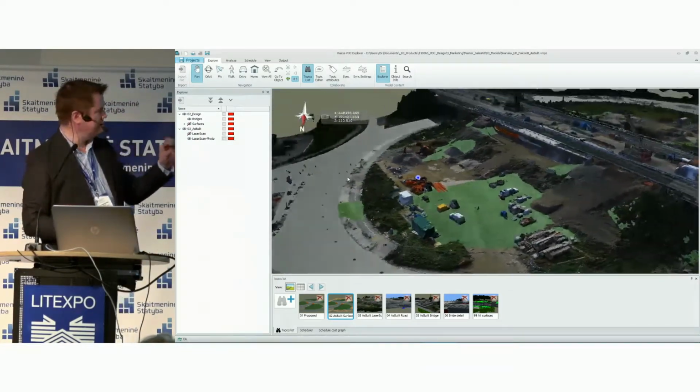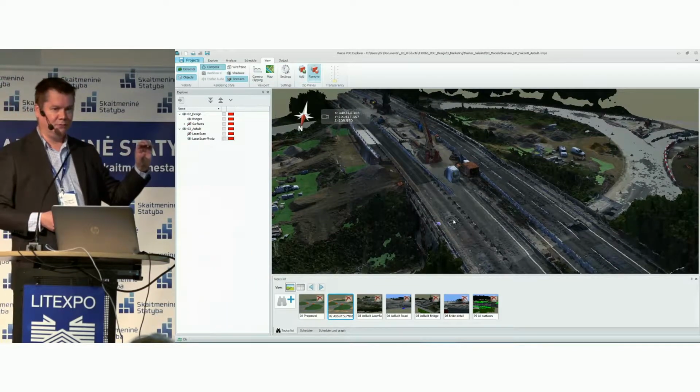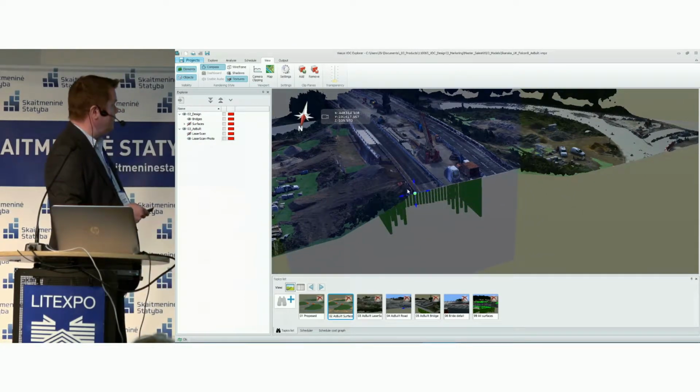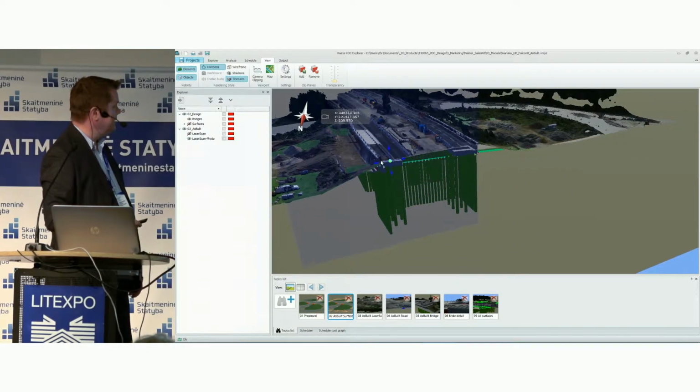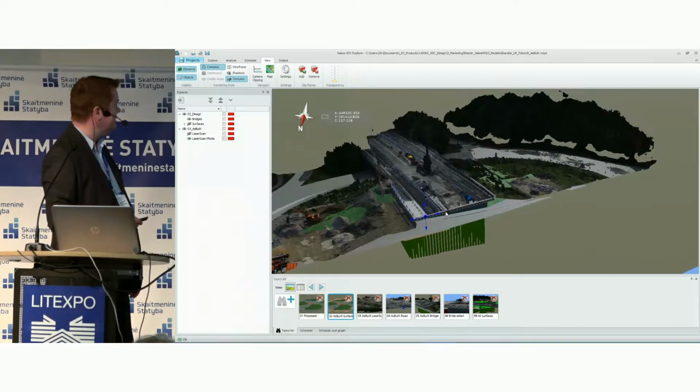So you can compare the design and the actual construction. Does it fulfill the design requirements? So here you can open up and you can then zoom in and measure and see the differences between the actual situation and the design situation.